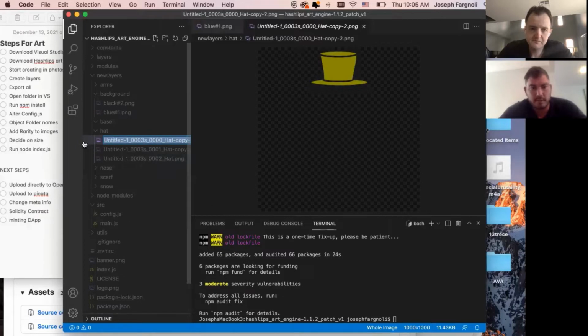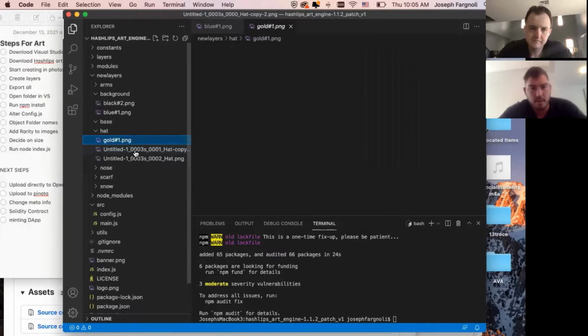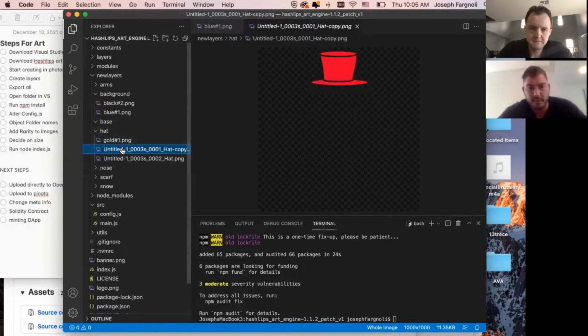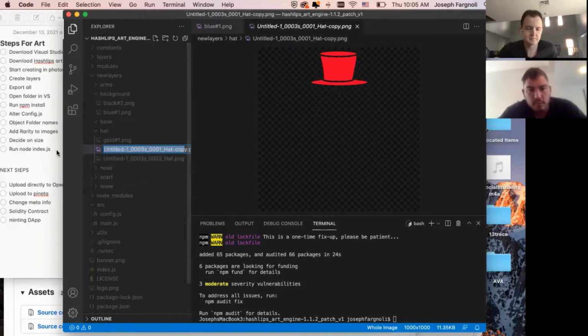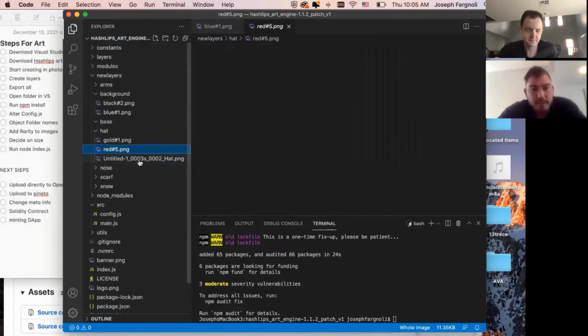Gold hat. That one rare. By putting a 1, it makes it the rarest one you could have, and then we'll have red be the most common, or no, black will be the most common. We'll do red as half as common as black.